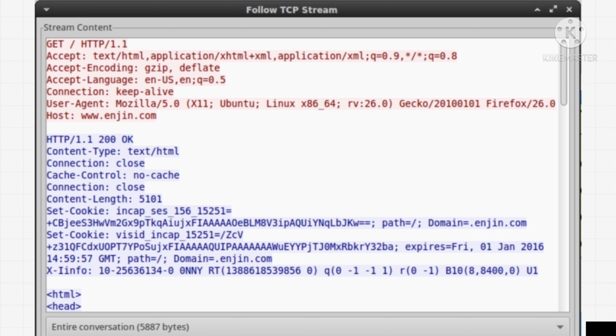Below all of these fields, we can see HTML tags opening, and down there is the web page that we requested from this website. It sends us the web page code that will then get rendered inside of our browser, and it will show us the web page.